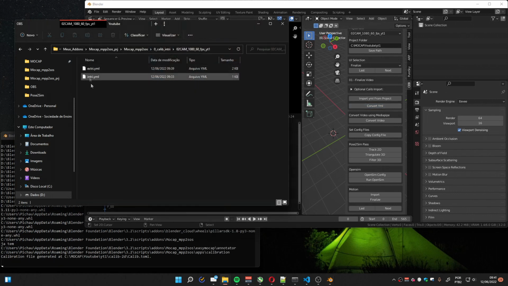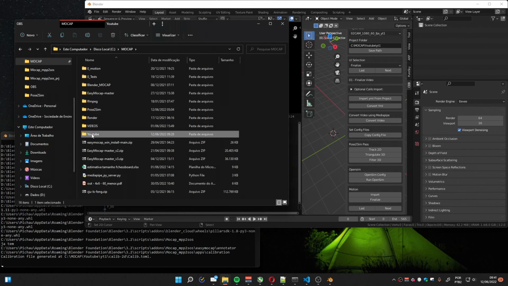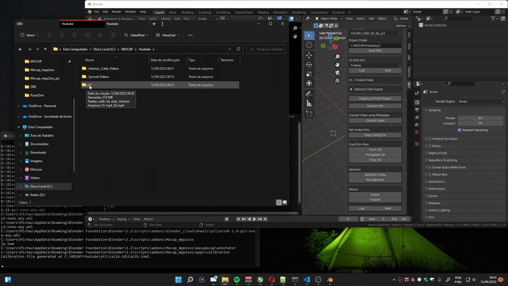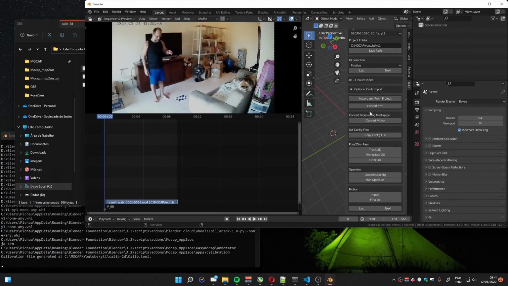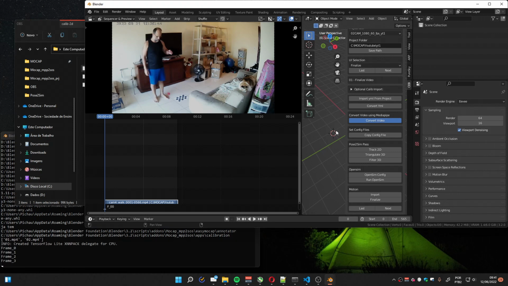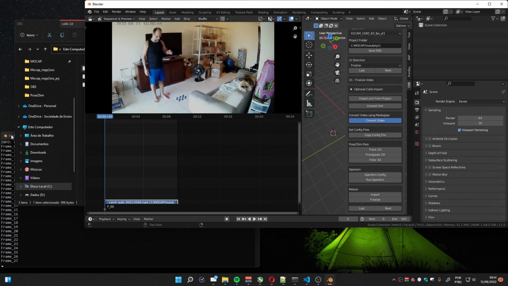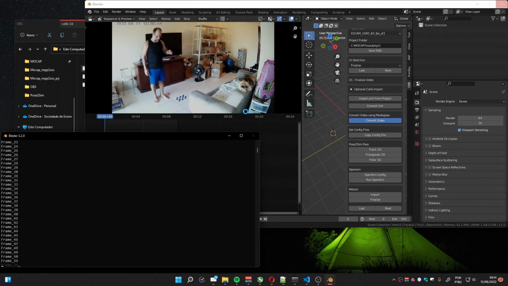The convert goes to the project folder where you are working, in this case, YouTube 1 and Calib 2D. Here is the converted file you see created just now. And now we go to the convert video, which is going to be converted using MediaPipe that comes bundled with the add-on.